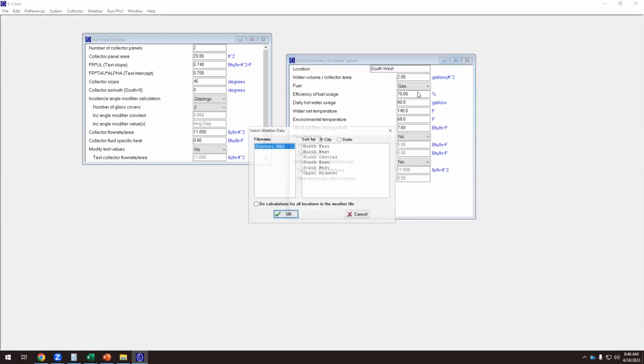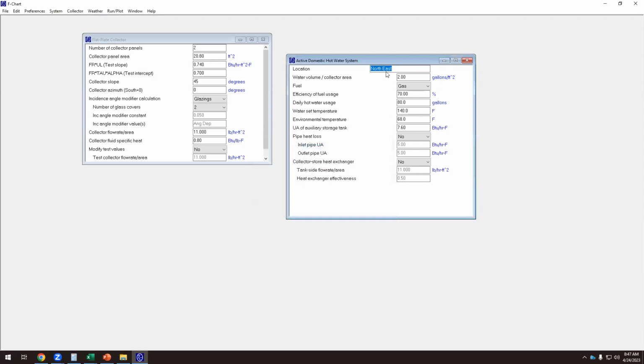So location, that's the first thing we have to change. In this demo, we can select the city, but we can select the northeast of the United States. So this is where we are, kind of. Water volume to collector area, we can keep 2 gallons per square foot. So that's the size or the volume of the water tank.